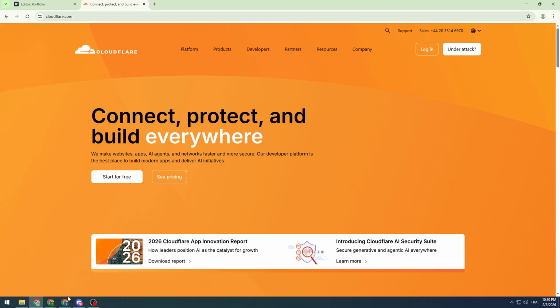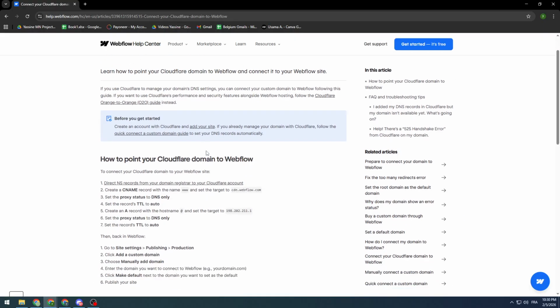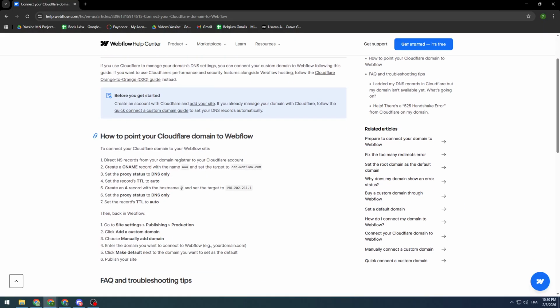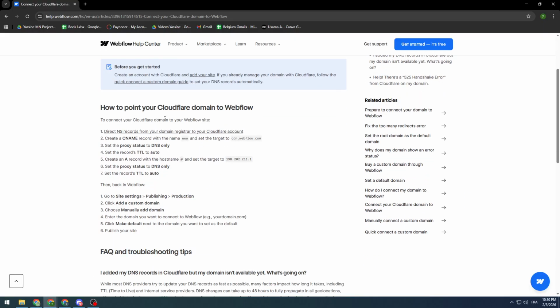So how does it work exactly? So here we go. How to point your Cloudflare domain to Webflow. To connect your Cloudflare domain to your Webflow site, first of all, direct the DNS record from your domain registrar to your Cloudflare account. Then create a CNAME record with www as the name, and set the target to cdn.webflow.com. Then set the proxy status to DNS only, and set the record TTL to auto.